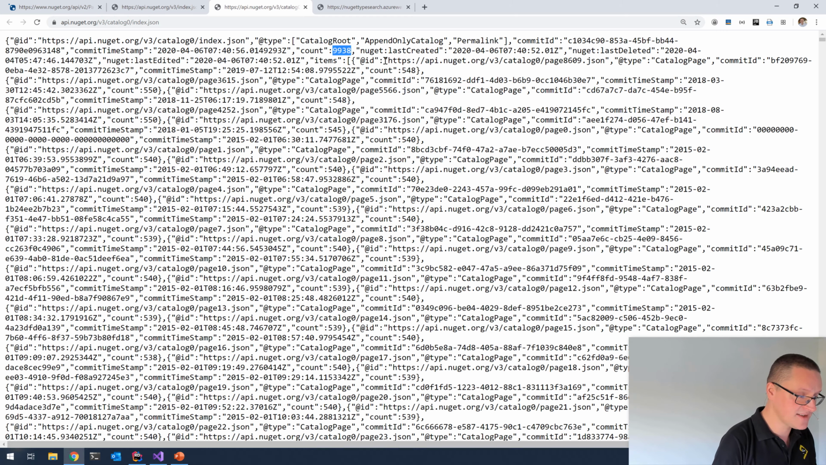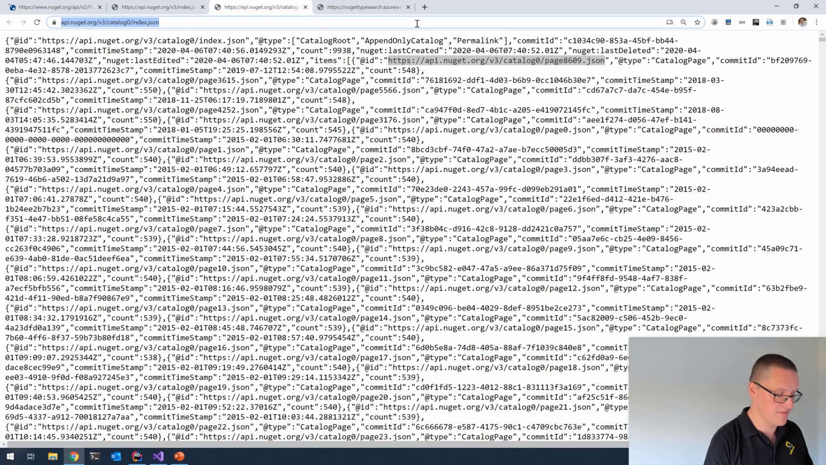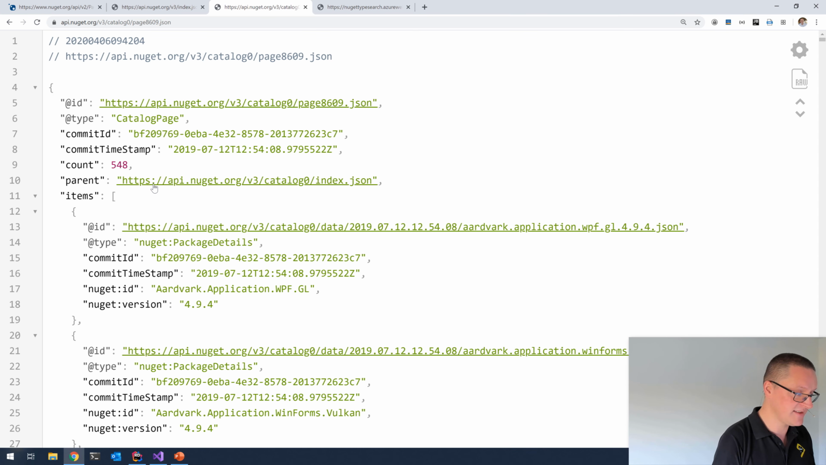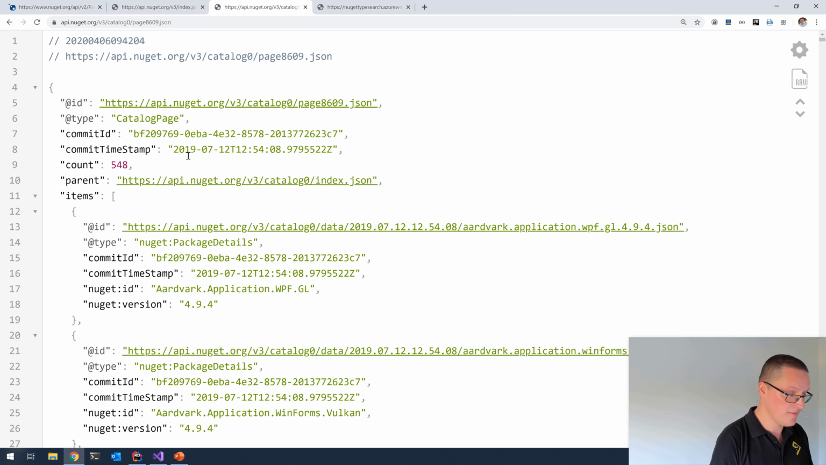And there's the page itself that you can follow to see what is happening there. So I'm just going to open a random page here, and let's go in there. And what you will see is that this page contains all of the packages that have been added at this timestamp, which is 12th of July in 2019.